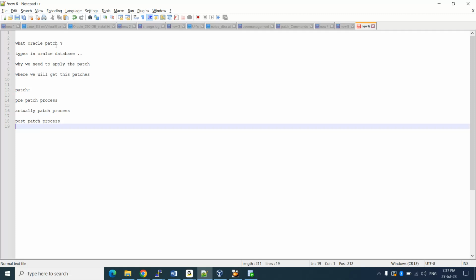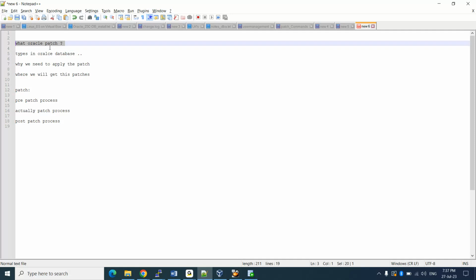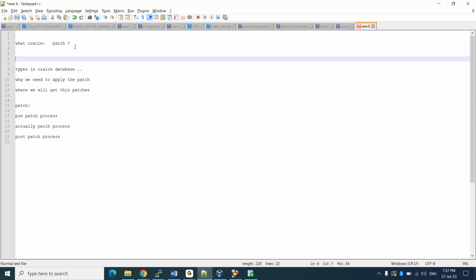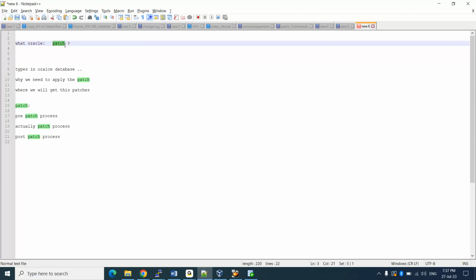So first we will start with what is an Oracle patch. What are all the patches released by Oracle? We call it an Oracle patch, Oracle database software related patches. What is a patch? A patch is nothing but a fix for a particular bug, or to upgrade your existing version from one version to another version. It requires software, and that software we call a patch.